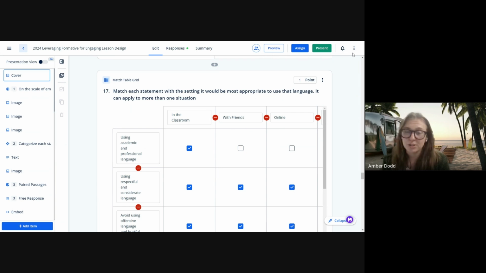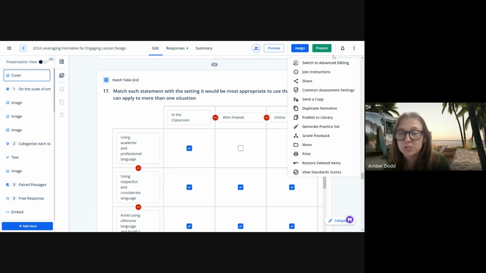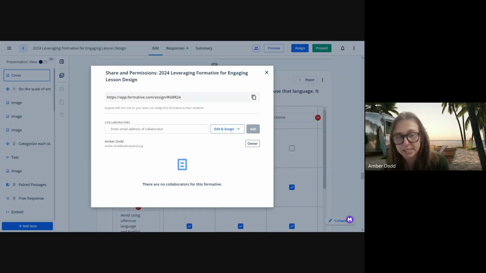The other way that you can share is, say you want to work with your PLC on the same Formative. I can go again to those 3 dots here, and I can click share. And again, a couple different ways to share it. If I want just my group to be able to assign this Formative to other people, like school-wide lessons I've given out, I can just share this link here with teachers, and now they can use the Formative and assign it as it is.